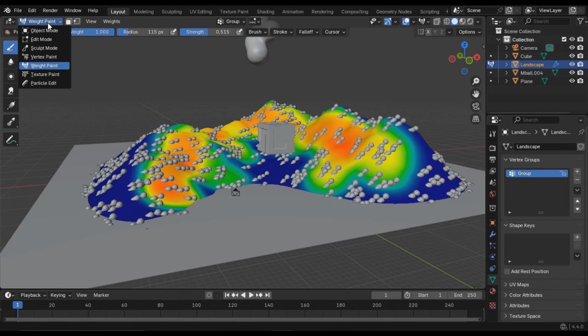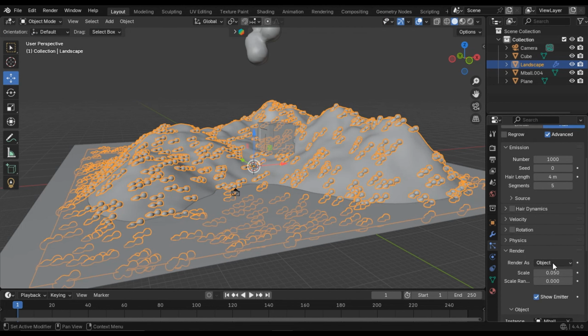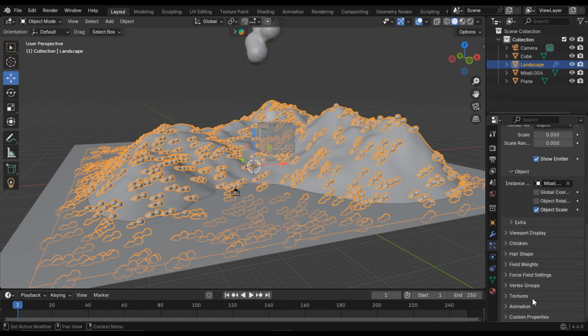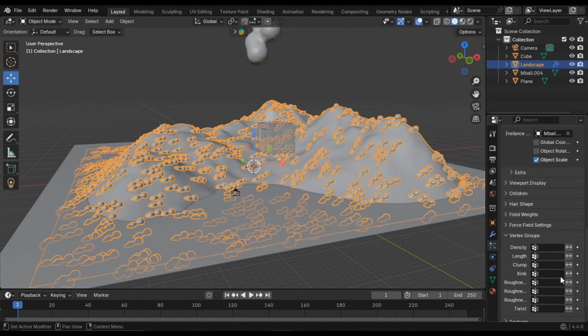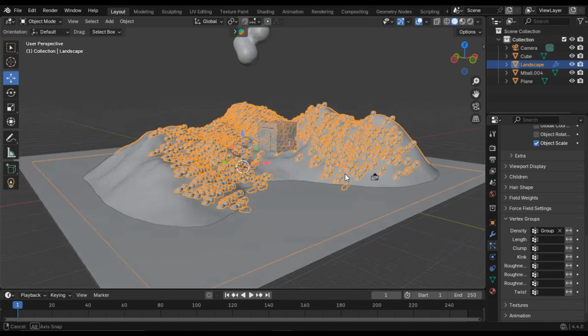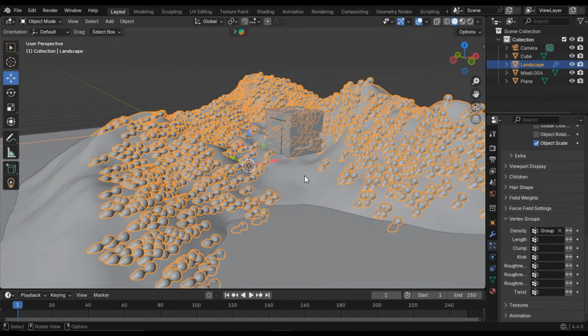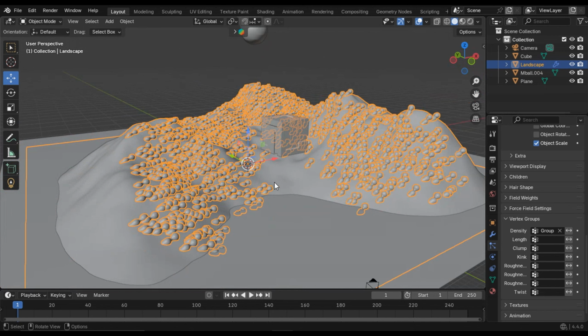So I'm gonna go back to the object mode. And look, you can see the vertex group right here, and in the particle settings I'm going to change the vertex group. In the density, use the vertex group that you just created. There is also one more problem here.